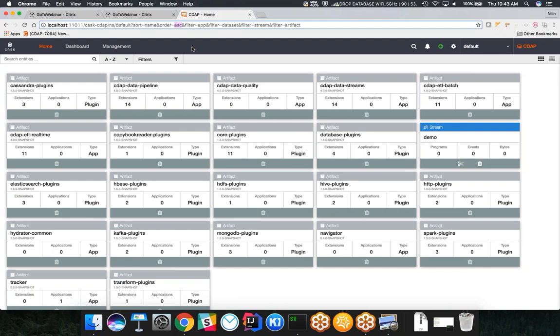Okay, thanks. The next question is, can you describe the Elasticsearch plugins? Okay. So the question is, can you describe the Elasticsearch plugins?